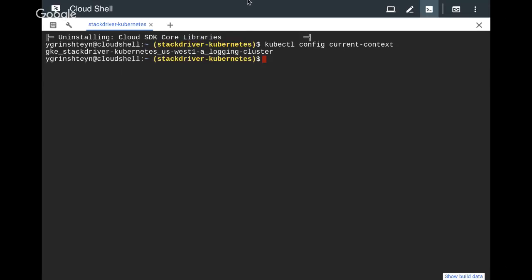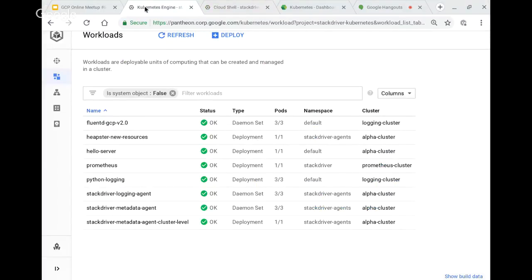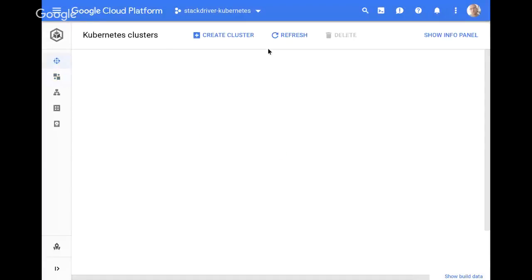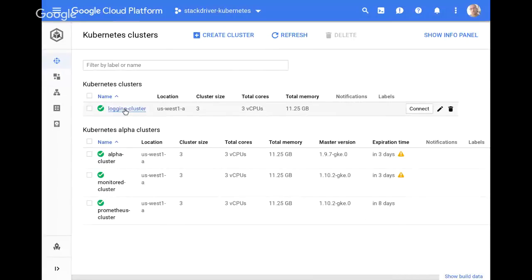As a reminder, if I go to Kubernetes Engine and to my Kubernetes clusters, you'll see that the logging cluster is not an alpha cluster. It's a current state, everything is GA. So let's take a look at what we've got there. If I do kubectl get pods, nothing found, because I'm not running anything in there.